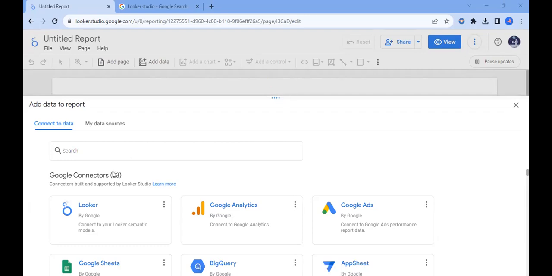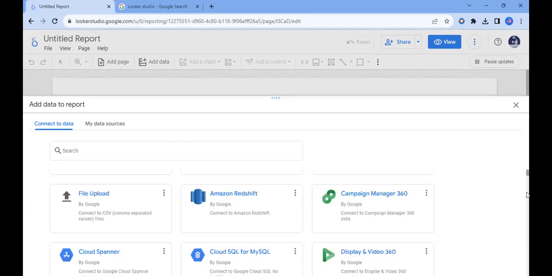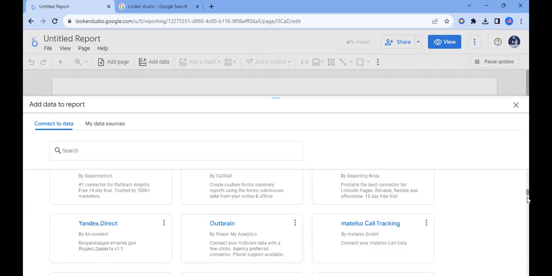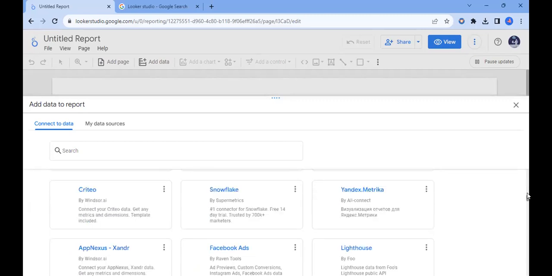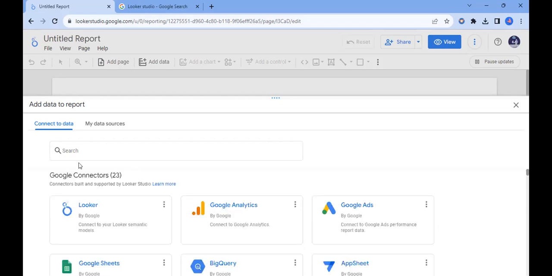up showing you various connectors. As you can see, we have over 23 Google connectors right here. It shows you different connectors from Google, as well as other connectors that are not Google related. You can even connect to your local files within your computer. So you can see Snowflake, Facebook Ads, Lighthouse, various connectors that you can access.